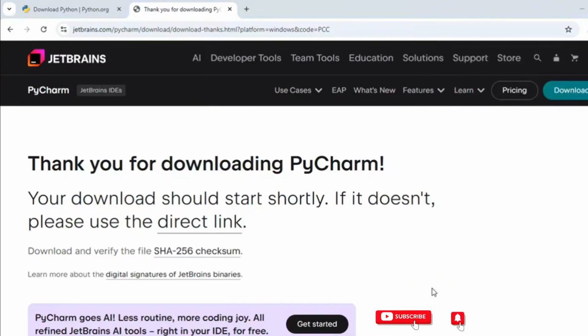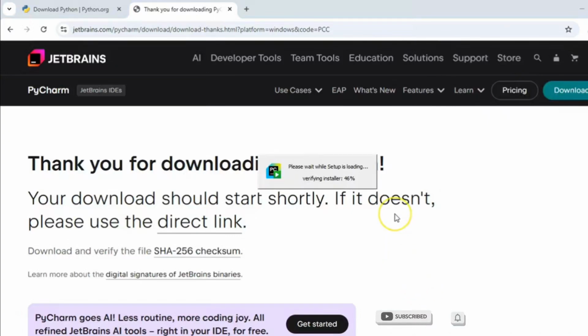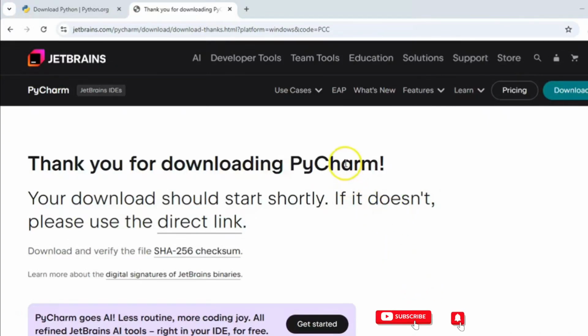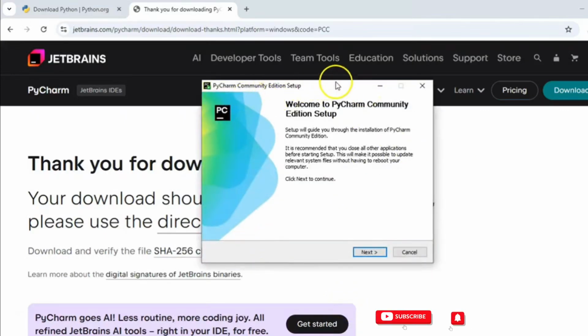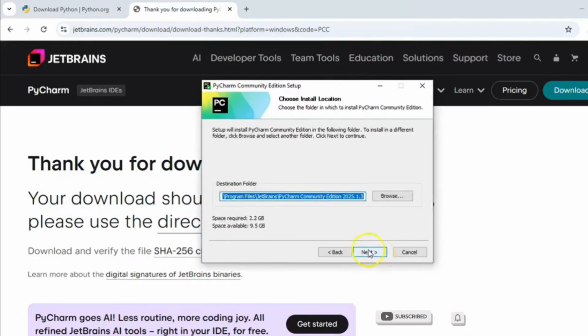Let's wait. Yeah, it verifies the installer. Basically, it takes some seconds to give the setup page to us. Okay. So this is the setup page. Welcome to PyCharm Community Edition. Click next to continue. We'll click on next.